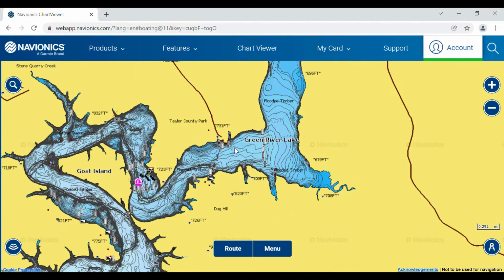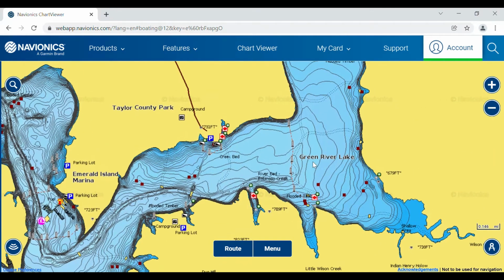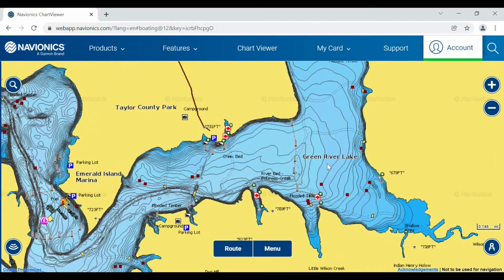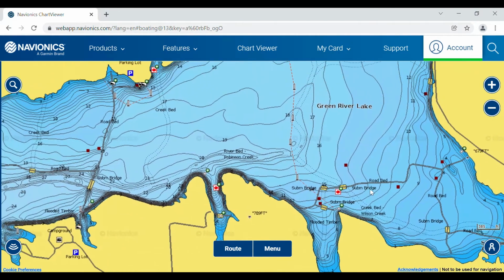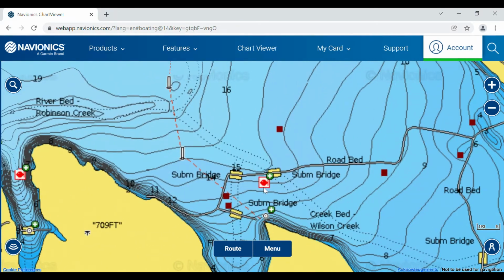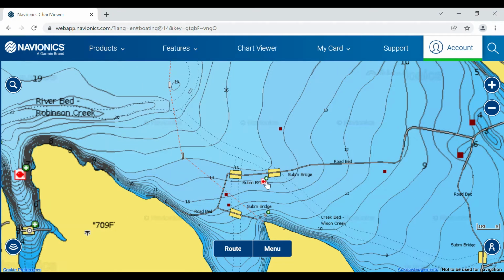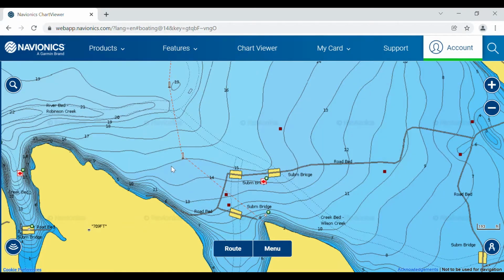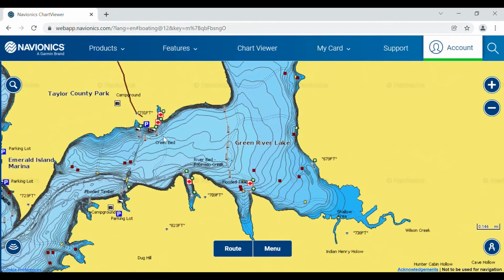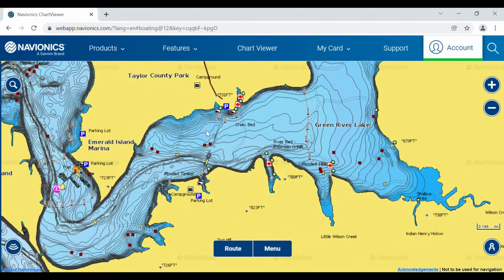And so now that I know that I can cover that part of the lake, I'm going to switch over to a different tool. I've looked at everything here. I see the contours. I see the submerged bridges, the road beds. I see the little hot spot symbols. I see that. I'm done with Navionics for this part of it.